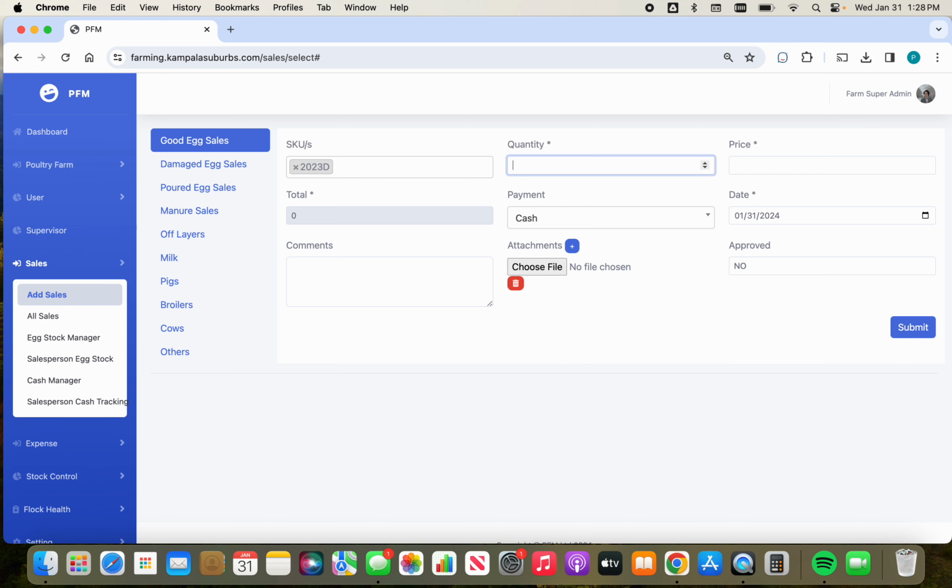Actually, pardon me, in this form here, this particular quantity is not for pieces of eggs, it's for actual trays of eggs. So if it's one tray, you're going to put in one tray. And I'm sorry because this confused me with another module where we track the different eggs, and I'll show you that module. Pardon me for that mistake.